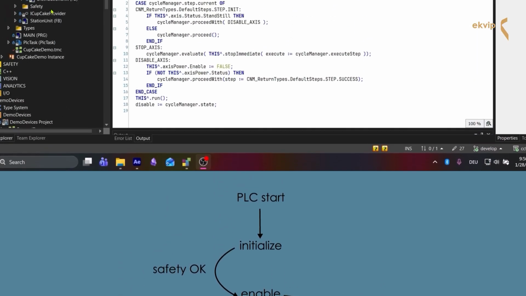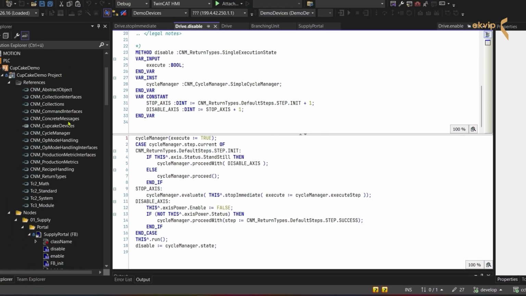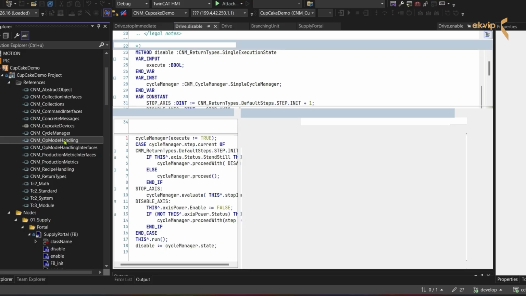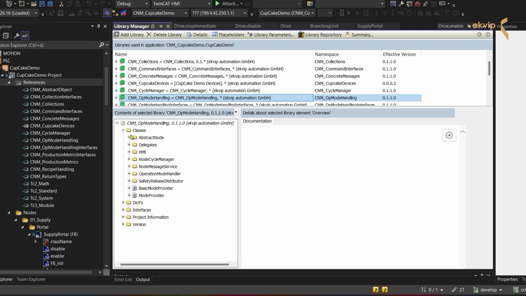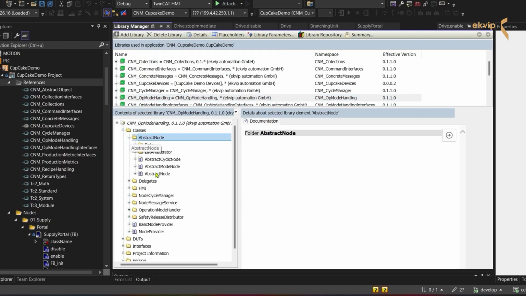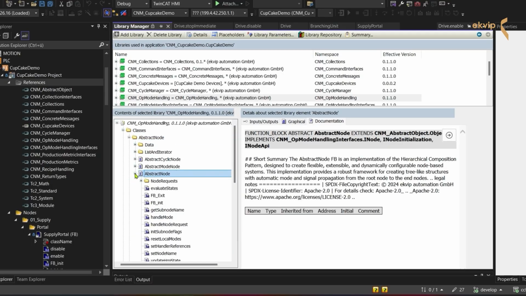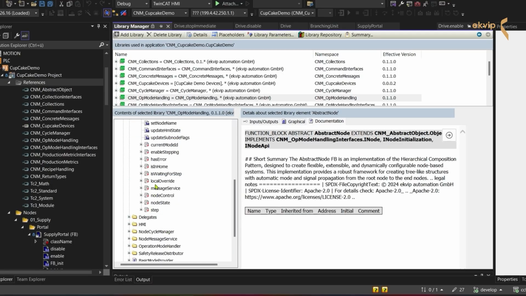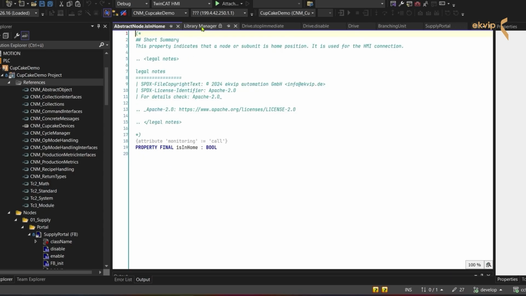Next, we talk about another important property, the isInHome property. Every node has it because every node inherits from AbstractModeNode, which defines it. This property is very important for our HMI because it indicates that a node or subunit is home in position. It has a getter and a setter.